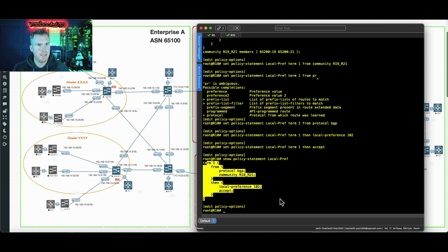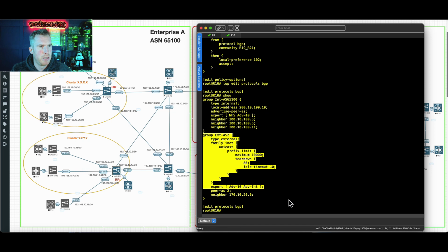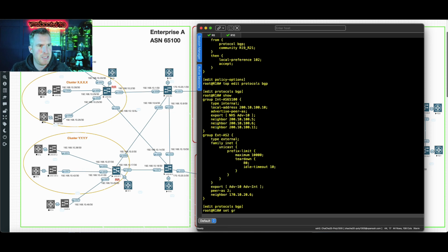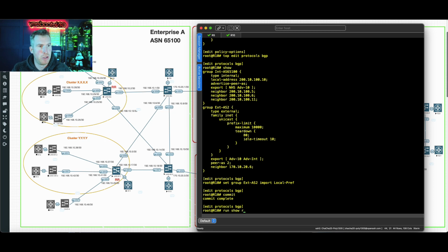Now we need to do exactly the same on R10 that we've done in R5 in terms of importing those externally learned prefixes and communities into iBGP, or really more specifically into the routing table, but then it would be drip fed into iBGP. So let's go top, edit protocols, BGP. Let's do a quick show. Here are my iBGP and my eBGP, tongue twister. Let's do set group external import local preference. Let's do a quick commit on that. And with that succeeded, now we just do run show route, and let's see if this is working.